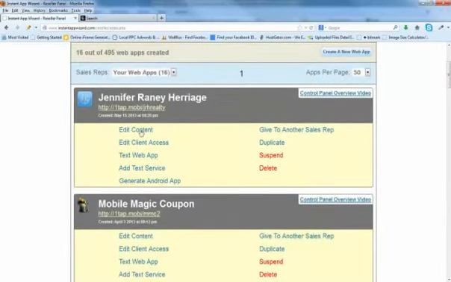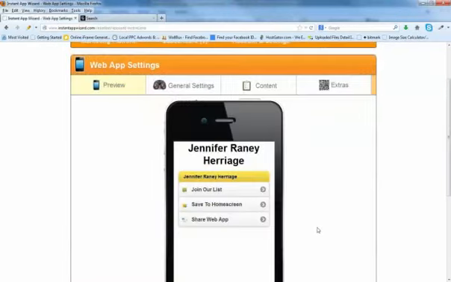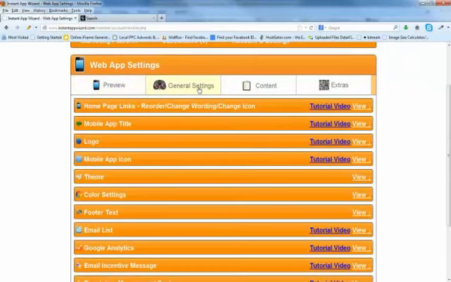Now we're going to go into content. Now you can see here we've started building our app. Now you see immediately you have 3 buttons on your app. Now I'm going to show you something real quick.